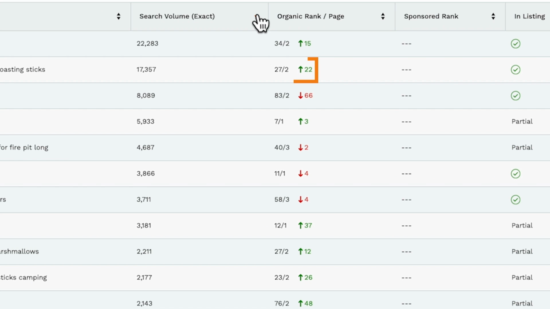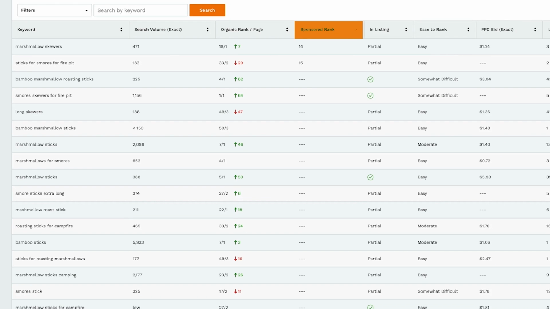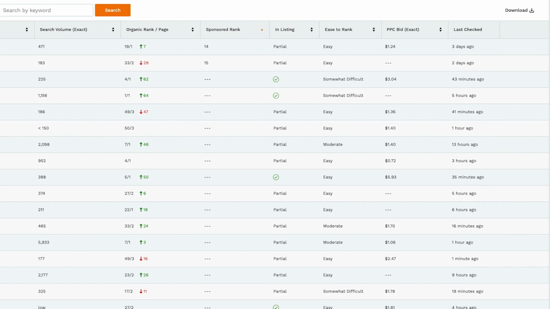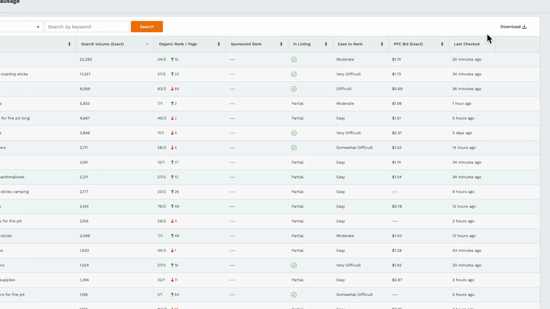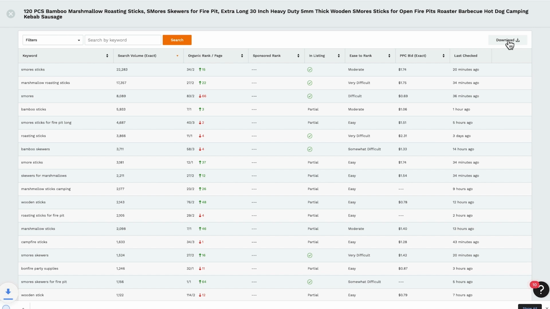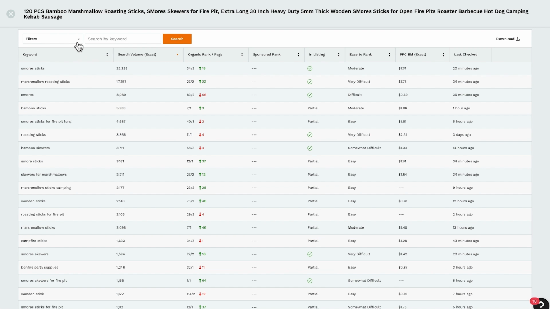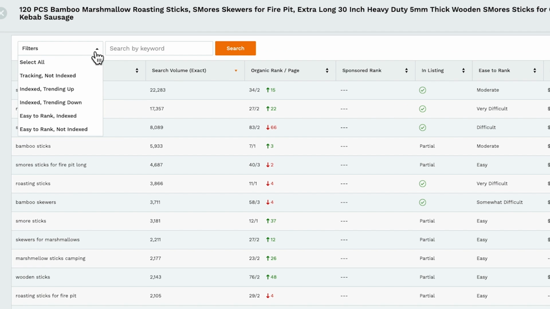You also see whether the product's rank has been trending up or down. The next column shows the product's sponsored rank, and then whether or not this keyword is present in the product listing. You can also see ease to rank, an estimated PPC bid, and when we last checked this data. Here you can download your data as well as search for a specific keyword. If you click on filters, you'll see that we've created some helpful filtering options that you can use to narrow down your list.